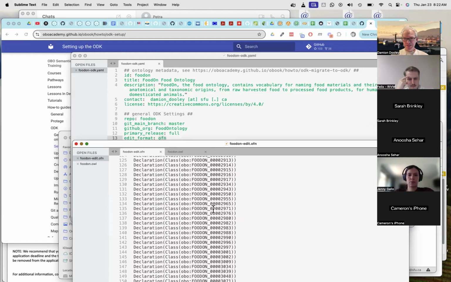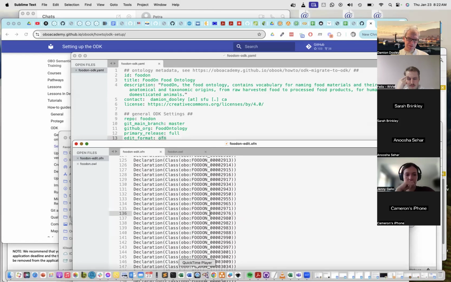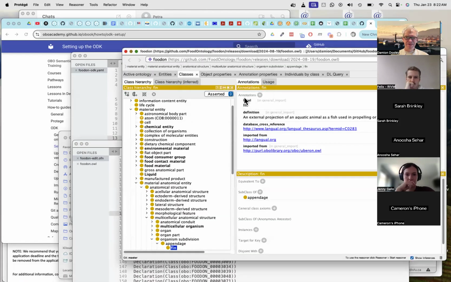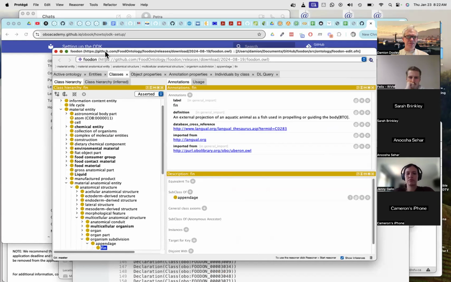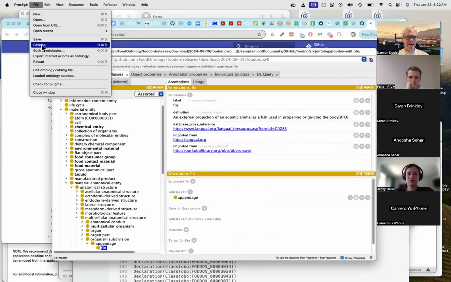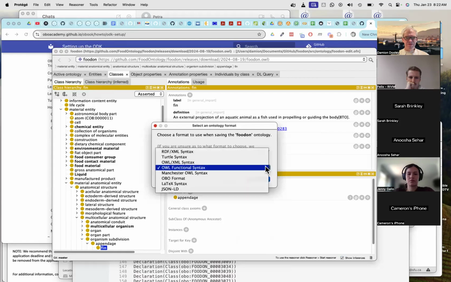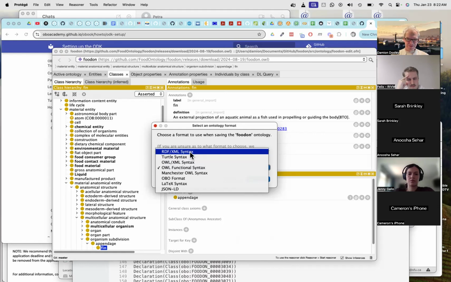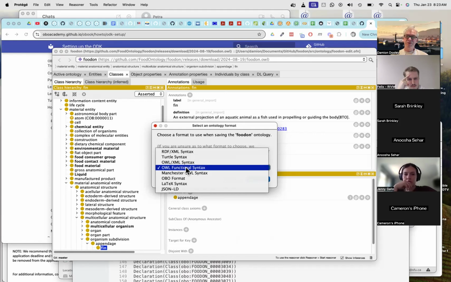Protege can load both these formats directly, and it can save them and be very quiet about exactly what the syntax is that it's saving. But if you are in FoodOn, when you go to File, Save As, you will see these options here. Usually when you're opening and closing Protege, RDF XML syntax is the one with the .owl suffix. OWL functional syntax is the one we've been using, and it is actually the one that ODK likes to work with under the hood.